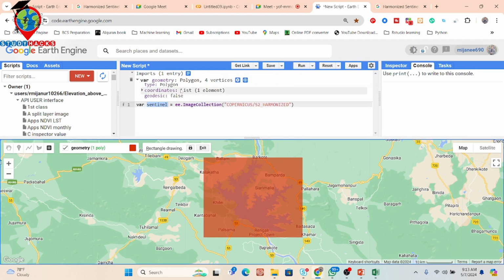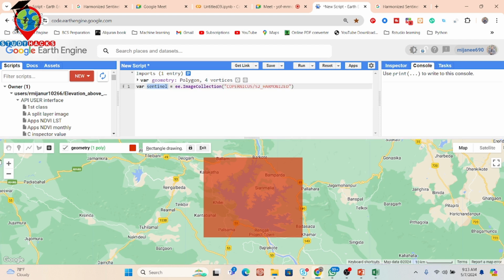At this time you can see it also creates another variable, geometry. You can put any name. Suppose I put the name RY. So now this is my study area. I simply select it, as well as put in my image collection. Now further, I need to filter this image collection.